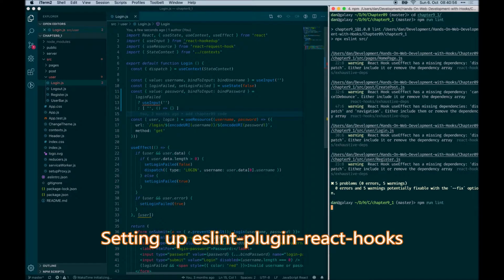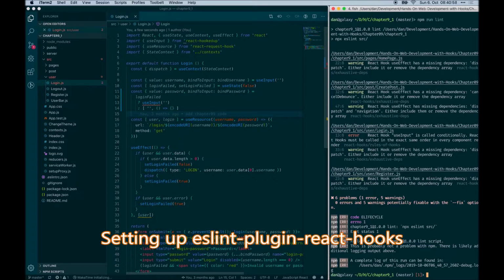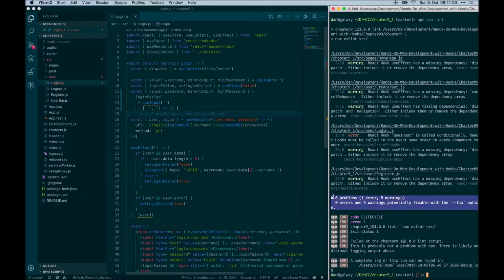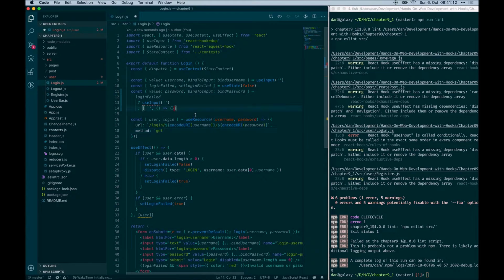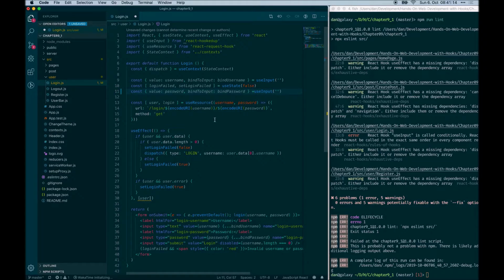And when we run npm run lint, it will show us an error. This is an error and not just a warning, because we're really breaking the rules of hooks here, calling hooks conditionally, which is not allowed. So let's go back to the original state here.